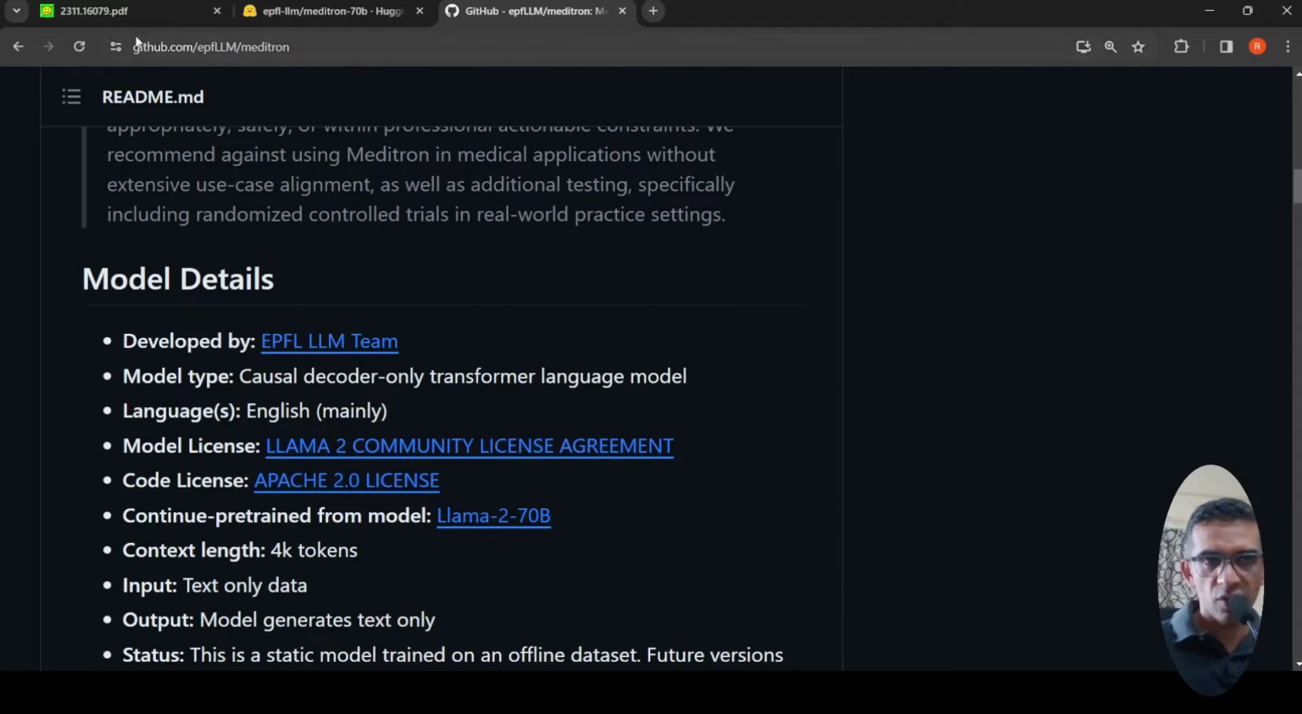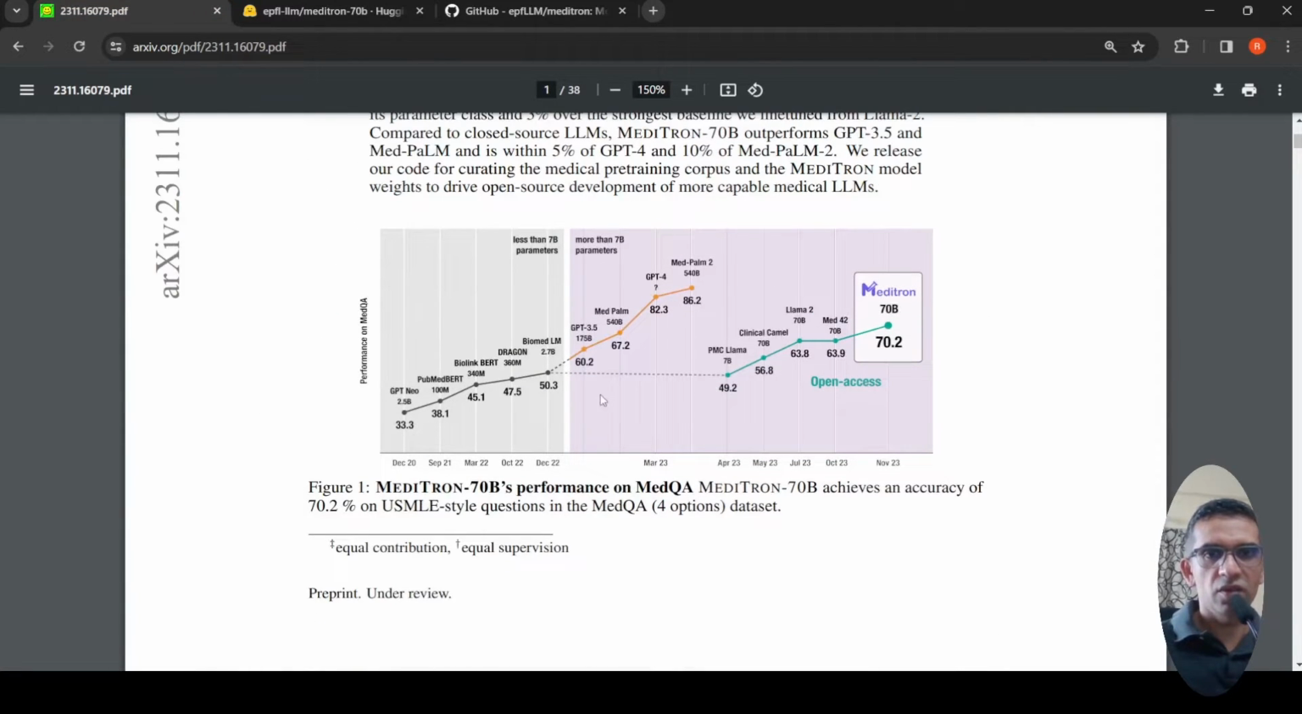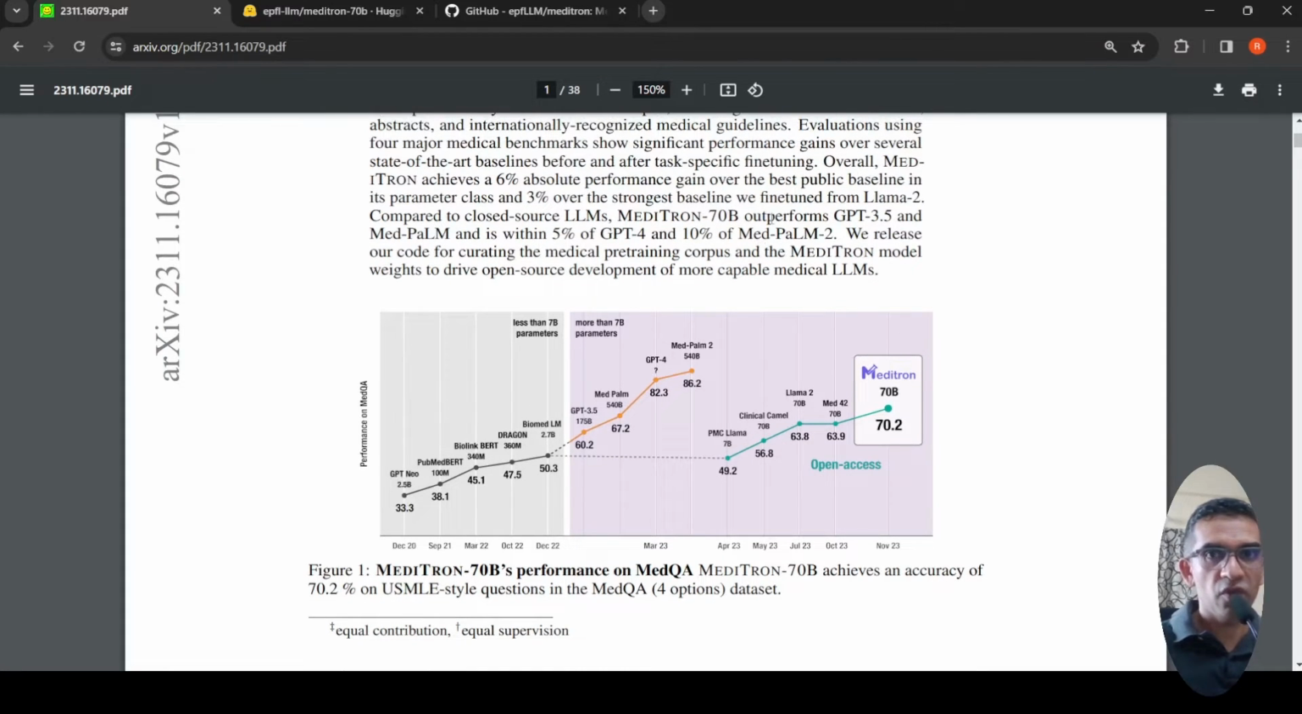Now, if you look at the performance of this particular model, if you look at this benchmark called MedQA, a dataset on which you have these larger models like MedPalm. This is from Google. This is 540 billion parameters. So this has a score of, say, 86.2, right? Meditron 70 billion actually has a performance of 70.2 over here. So this model outperforms GPT-3.5 and MedPalm.